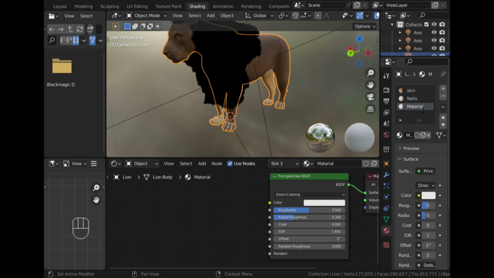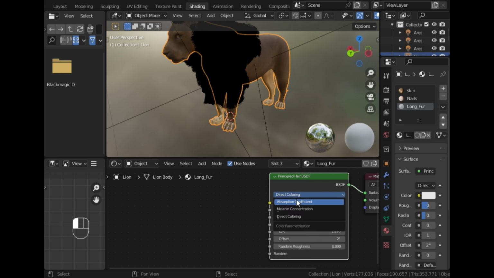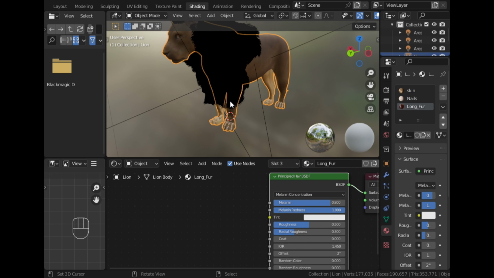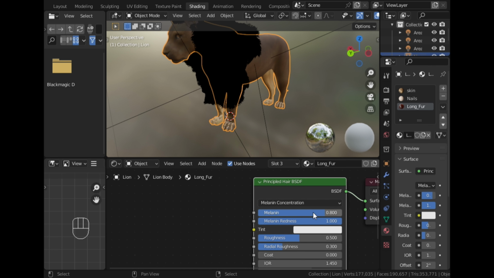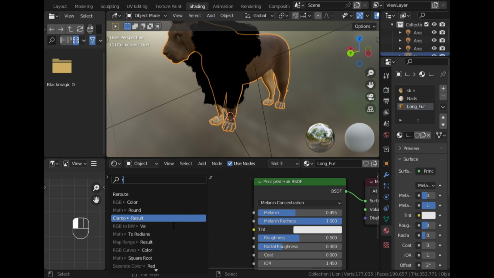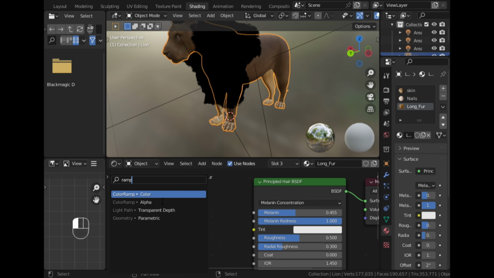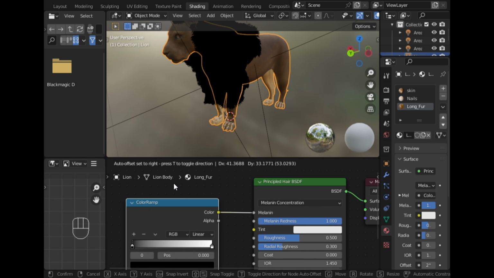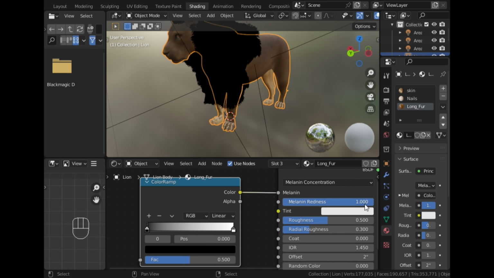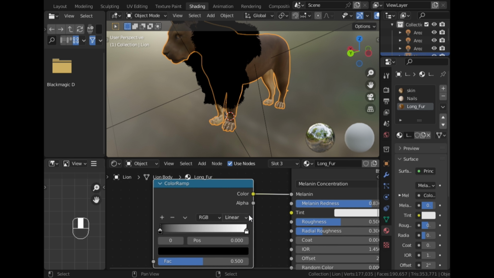So now I am just renaming this material in order to be very organized, so otherwise it won't create problems in the future. So you need to always rename all those particles and objects. So I have just changed this to melanin concentration, and we can just add a new color ramp. So this will basically define the color of the hair.